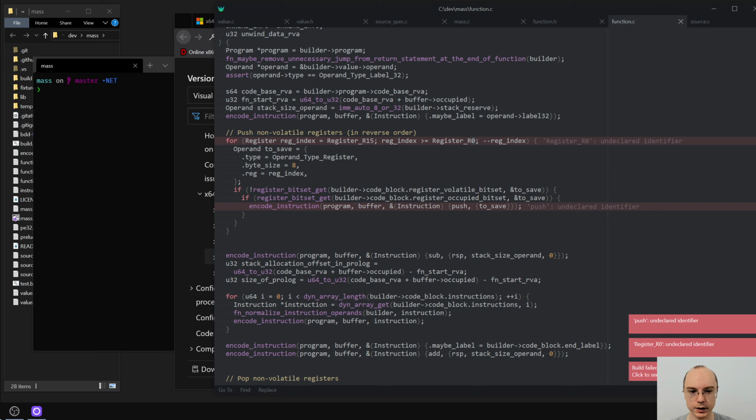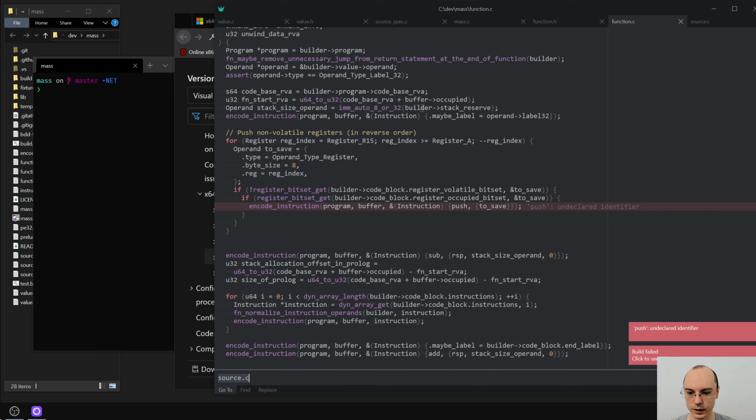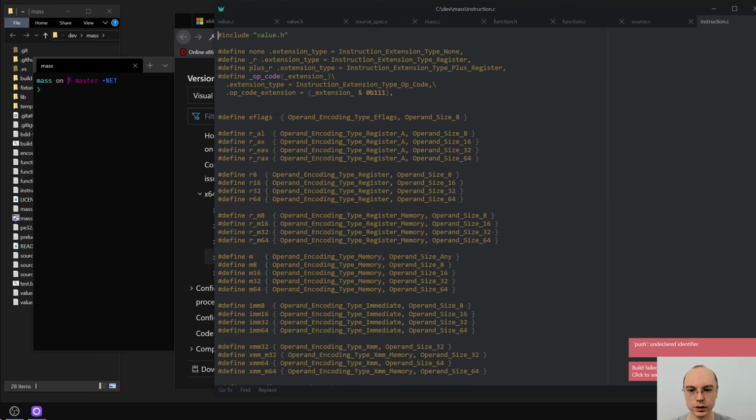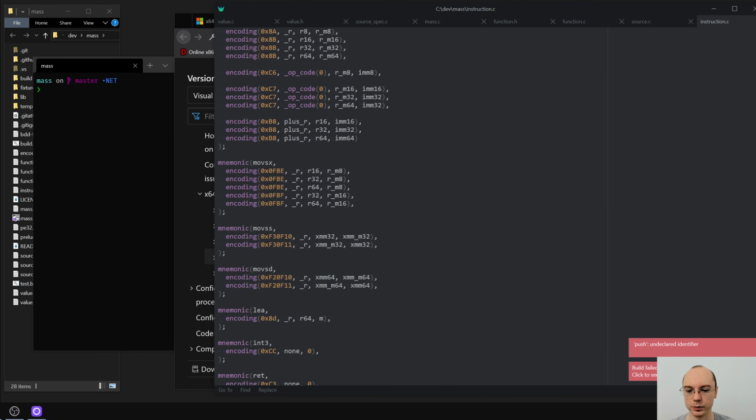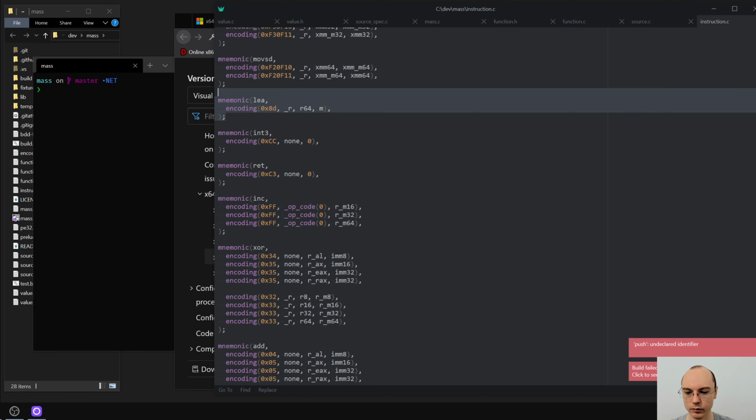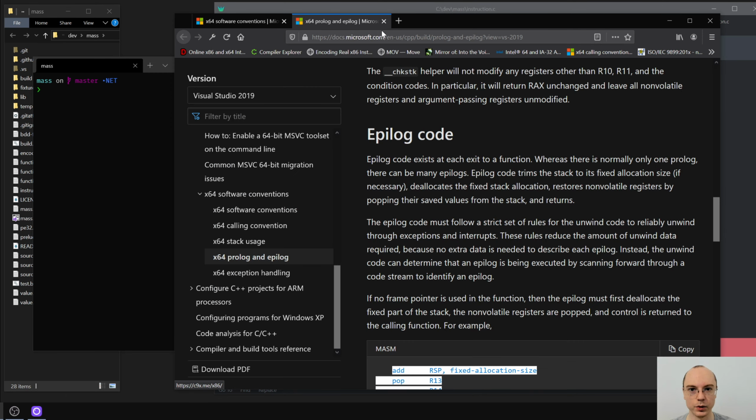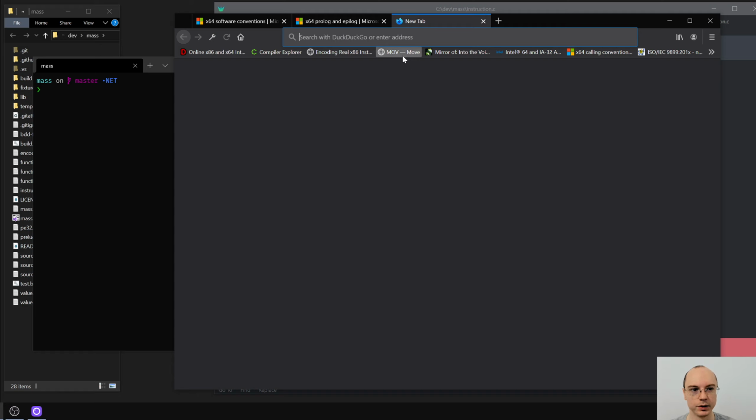Register R0 isn't declared, where it's RAX. Register A, I guess. Okay. And push is an undeclared identifier. Okay, that is fine. We can go into instructions and just add push and pop. For that, we will need information. Now it's going to be very bright on the screen, so sorry about that.